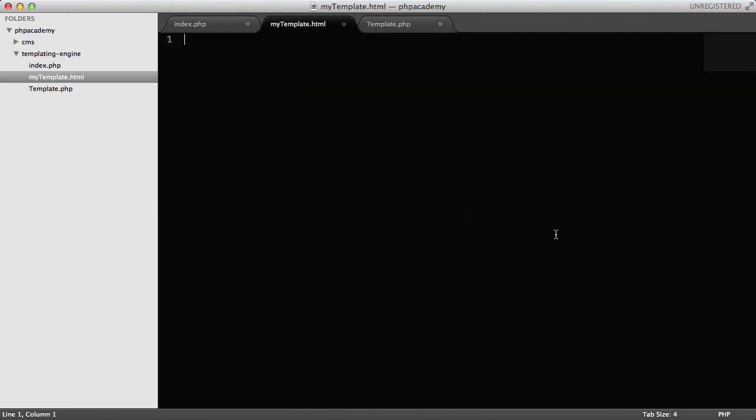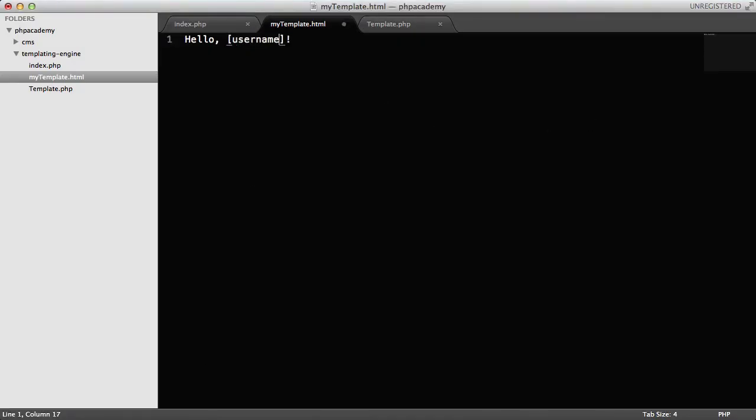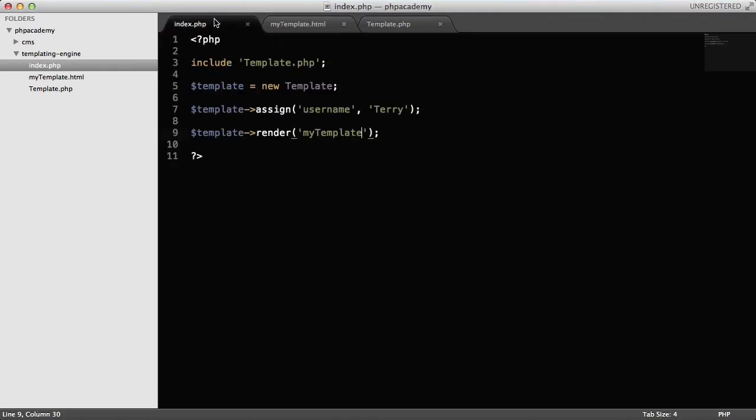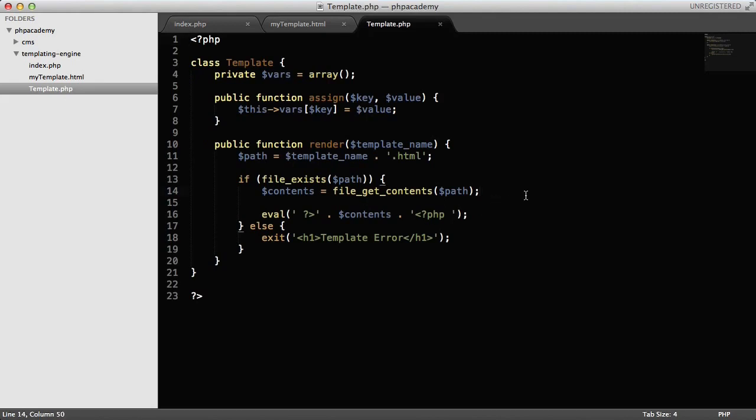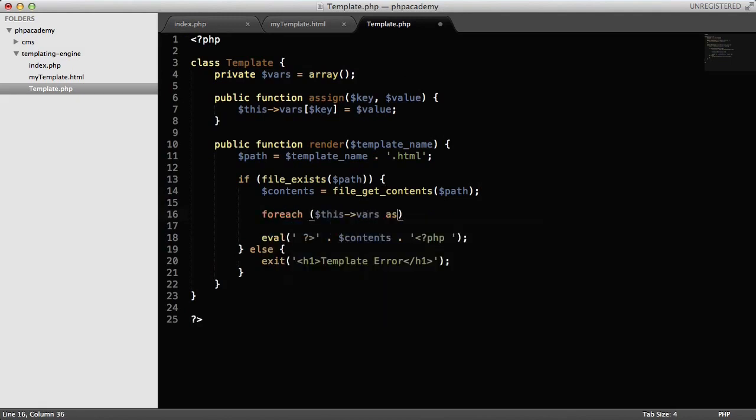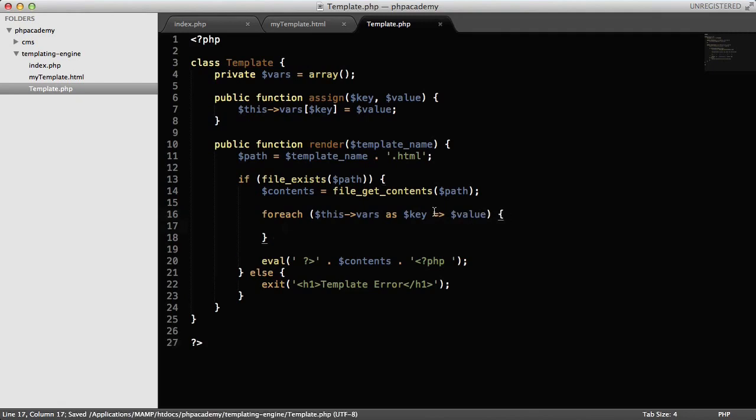So if we just add something to our template here and refresh in our browser, we should see hello Terry. Now what I'm going to do is change this to username and refresh, and as you can see, our code hasn't replaced it with our value yet because we haven't actually added our regex. So what we're going to do, search our array here for whatever's here. So we're going to say foreach this vars as key value. You should know what this means by now.